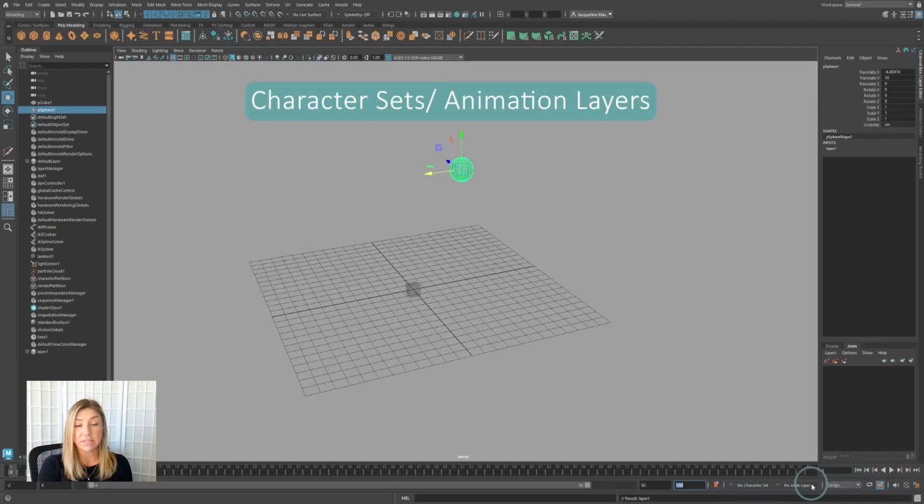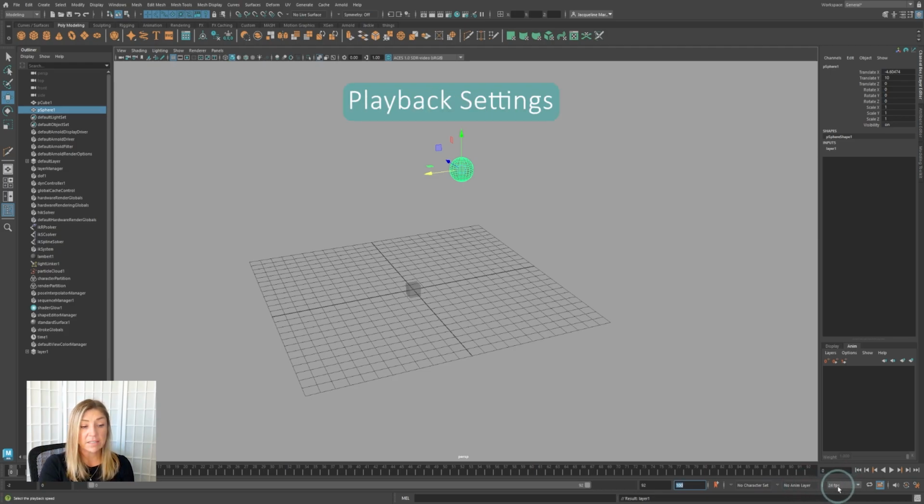If we have character sets or anim layers that are already established, we can use this to pull down any of those settings to toggle between when we're animating or rigging. This is going to be our frame rate. And then we talked about how this is going to open up a shortcut to our preference settings. And then down here, this is always what's going to give you some tips if you're prompted to do something else within a tool.